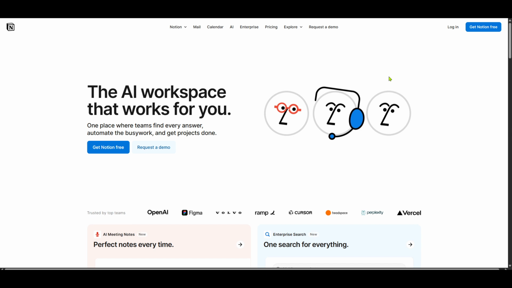Let's dive in. First things first, head over to your connected workspace where you handle your wiki, documents, and various projects. Today, we're using Notion for this process. Notion is a fantastic tool because of its versatility and user-friendly interface.